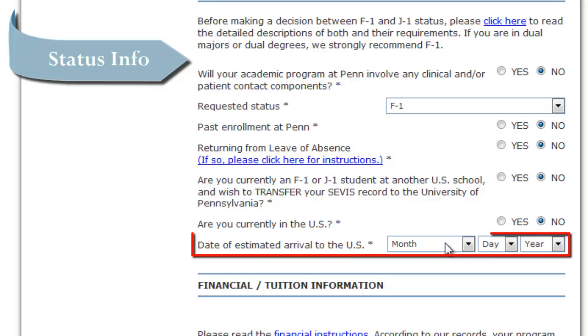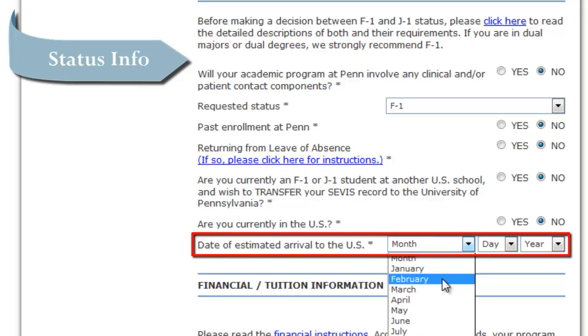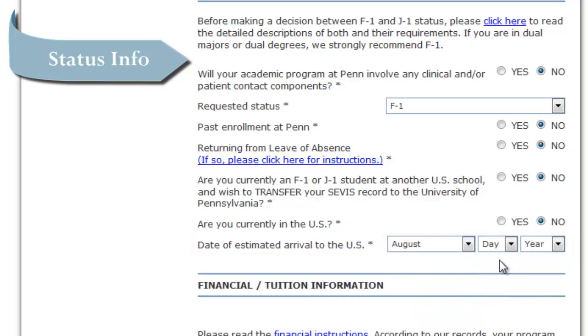Please enter the tentative date you plan to enter the U.S. We recommend you do not make a definite travel plan until you have the I-20 or DS-2019, as well as the F1 or J1 U.S. entry visa. Entry to the U.S. is permitted up to 30 days before the I-20 or DS-2019 start date.